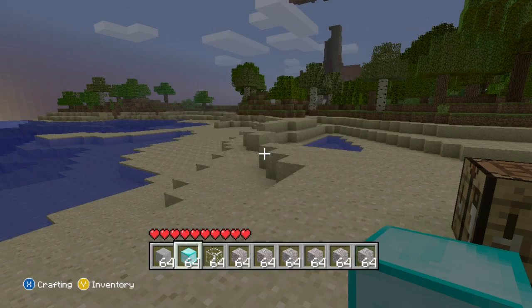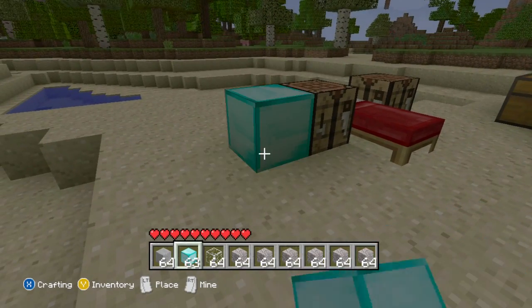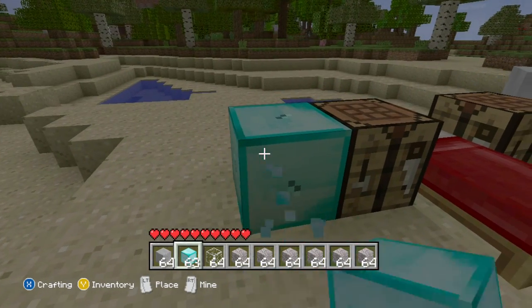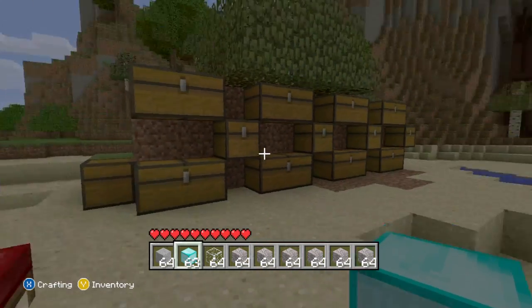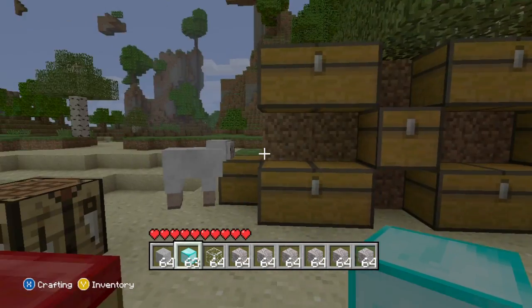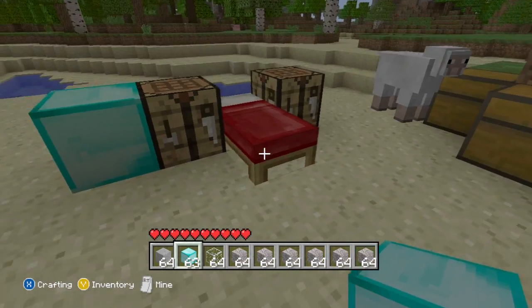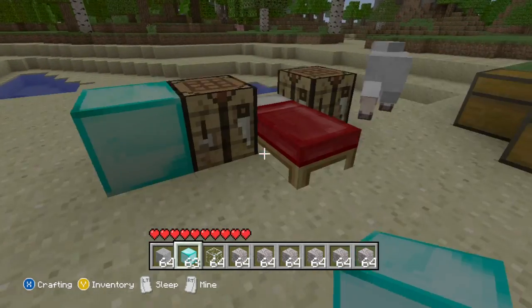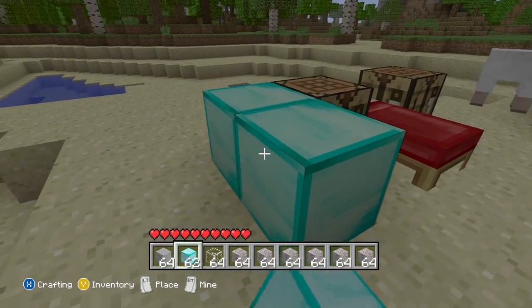Alright, so as you can see, all my gravel is 64. I have 64 diamond blocks. I have glass, diamond blocks. There's no way you could get 64 otherwise, so you can tell that this is legitimate, or legit, I guess.